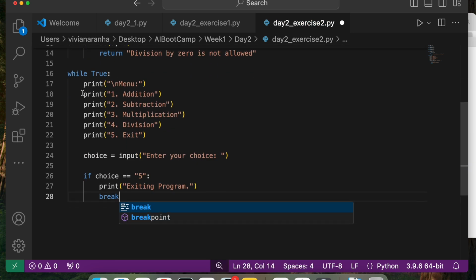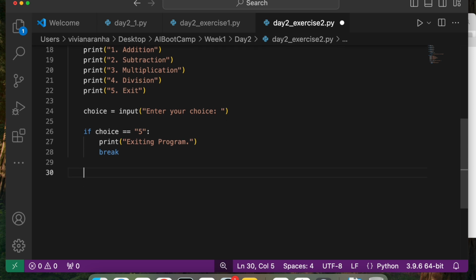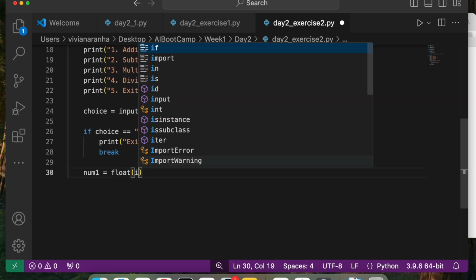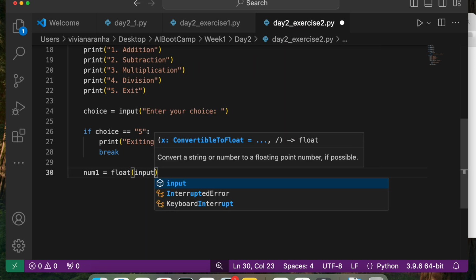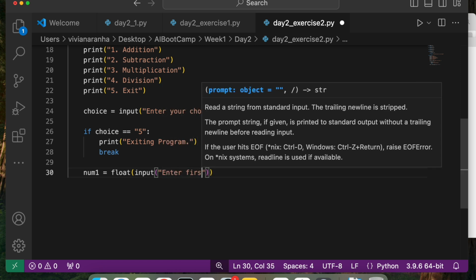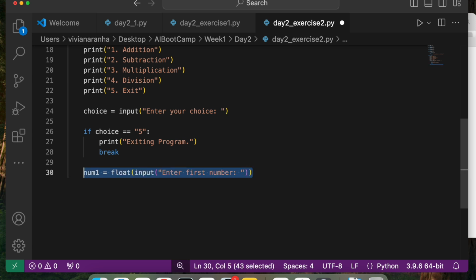Break out of the while loop, which is the end of this function. There's nothing else outside it. Or else I'll ask the user to enter the two numbers. I'm going to say number 1, I'll take it as float because the user might enter decimal point values, and I'll ask the user to input something. I'll say enter the first number, and I let the user enter his or her first number.